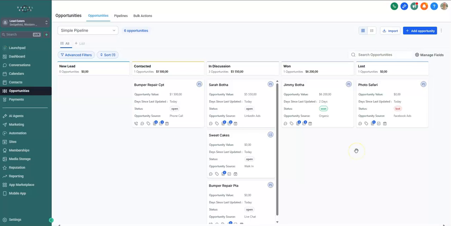If you want to practice this, open your own pipeline after this video and try running through this routine once. You'll immediately see where things are stuck.